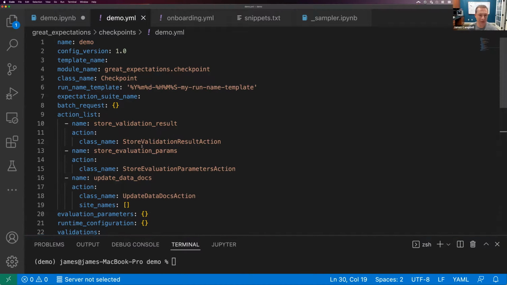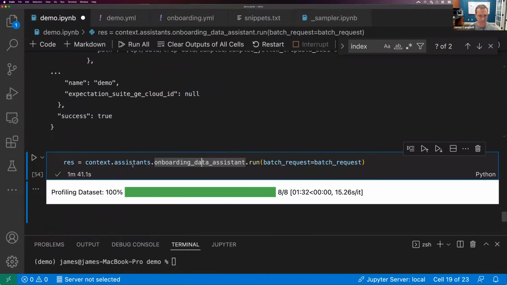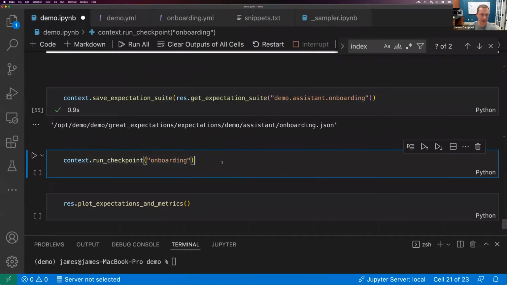demo time. What this is doing is letting you take actions. For example, I could add a Slack notification action, so if I have a failure, then I'll fire off a Slack alert, or I can do any number of things based on the result of the validation. In this case, all I'm doing is storing the result and updating our docs, the doc site that we were just looking at, based on the validation. So we've run that assistant. Let's go ahead and run the checkpoint.